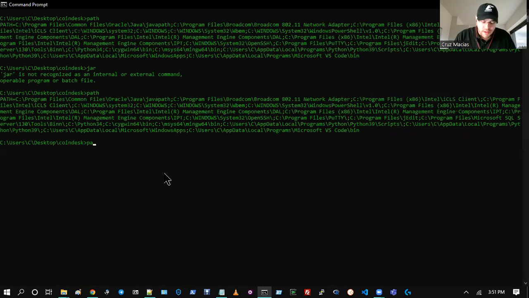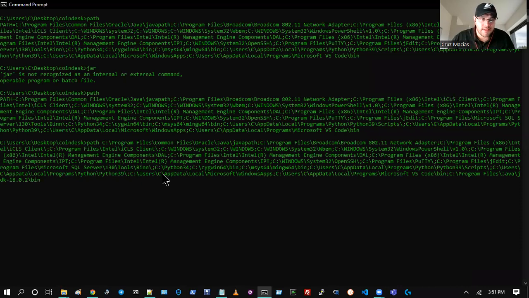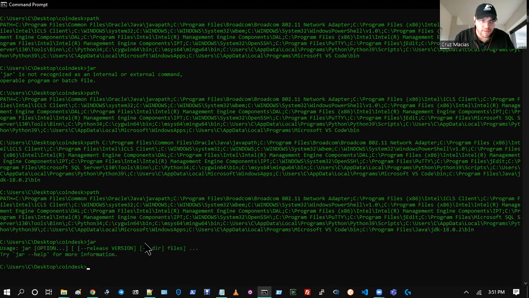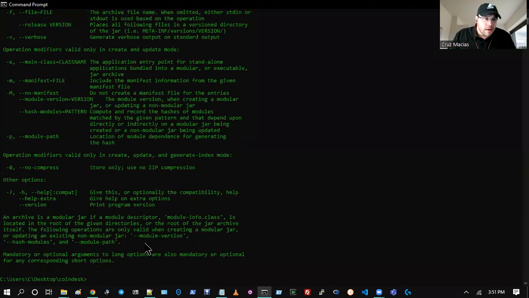And then I'll type path and then I'll include that. And now it should have the path for the binary folder here in the Java JDK. So let me go ahead and type jar again and it should recognize. See, now it gives me some usage. I can use --help to get how to use the jar command.